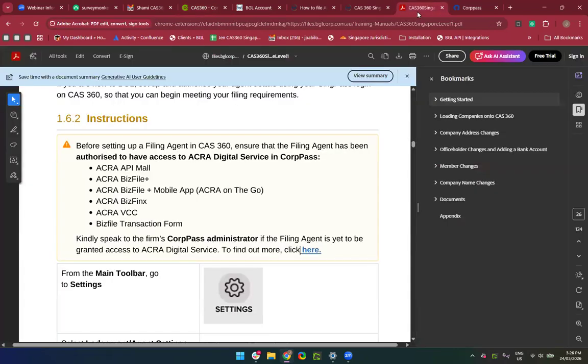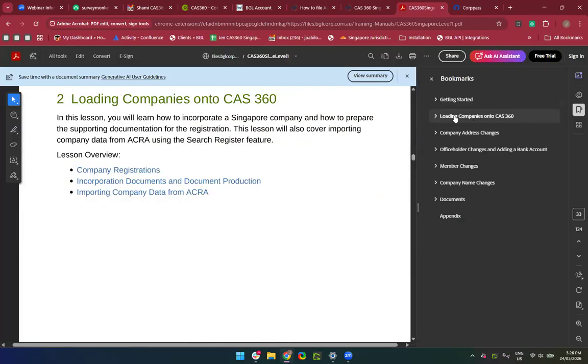Lesson number 2, again, you can find it in your bookmark section over here. We're going to cover more on the learning companies. In this lesson, we'll learn how to incorporate Singapore companies, including preparing your pre-incorporation and post-incorporation documents. We're also going to learn different ways to onboard your clients, one of which is company registration, and also importing company data from ACRA using your search registry.